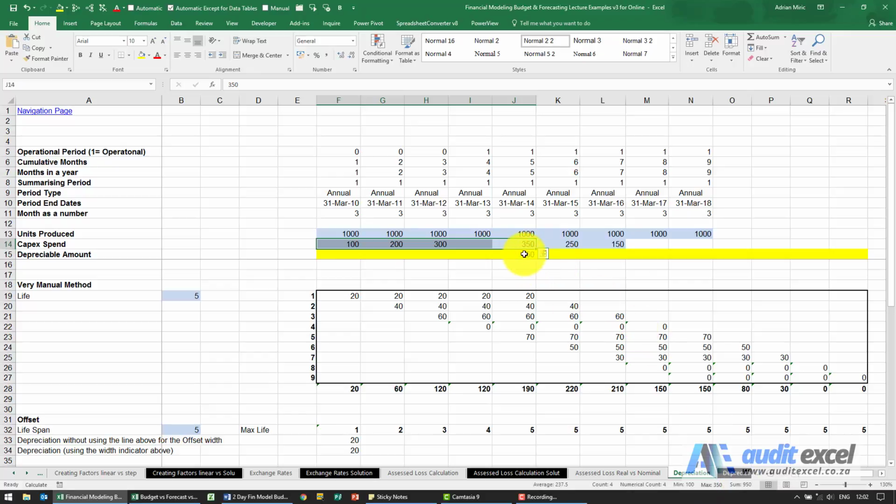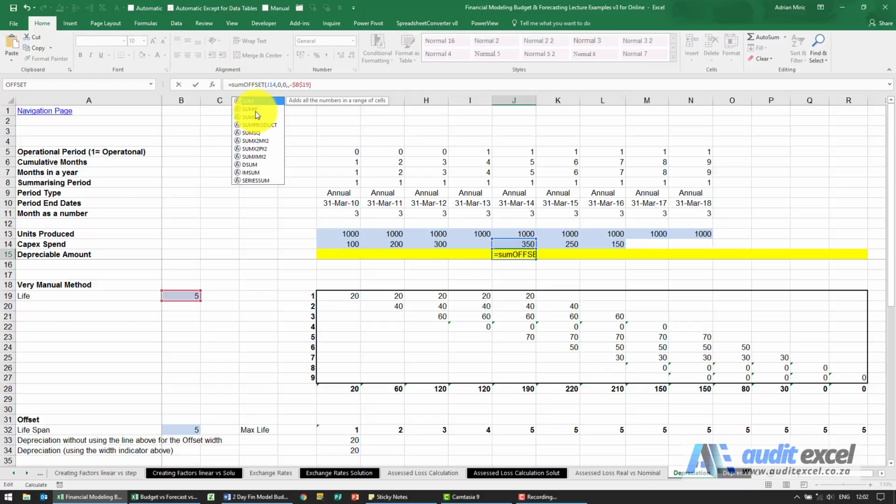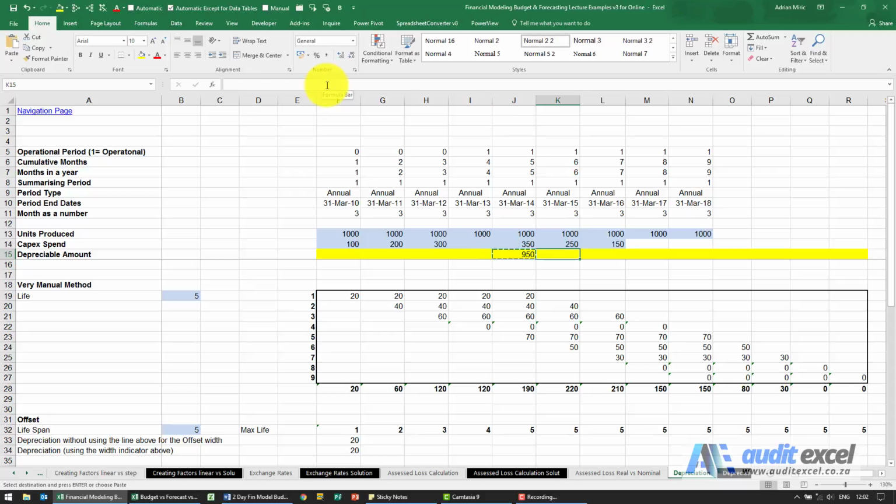950. Why is that? Because at the moment we've told Excel highlight those cells. We haven't told it what to do with it. So I'm going to go and put a sum here, wrap it around, and what you'll now see is it says 950, and I'm going to just copy it to all these cells.